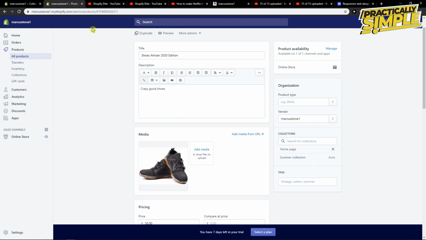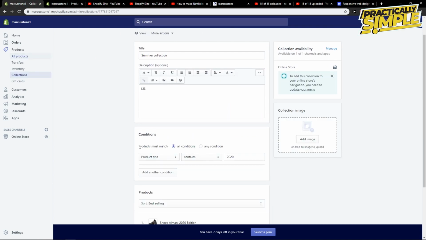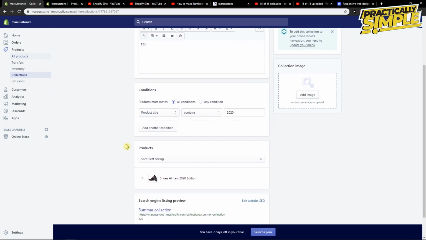So really, if you don't see it here, like if you don't see the collection, you messed up something with your conditions. This is the only reason why it's not working. You need to really be careful about what the titles are. Go to the product title, does it have summer in it? Yes, just be careful of your conditions.